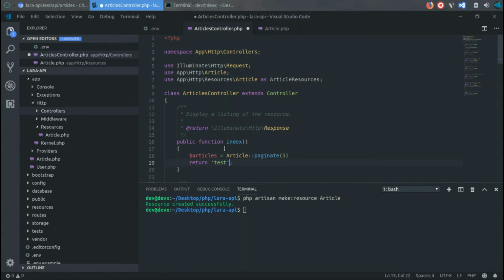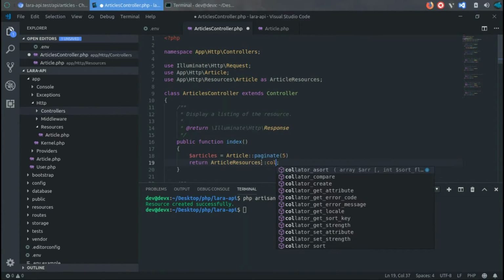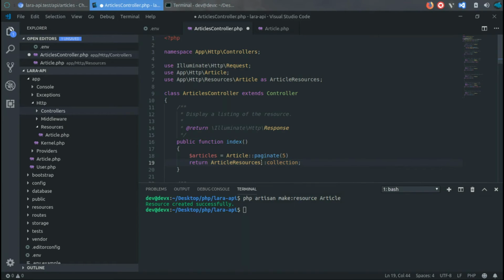Now down there in the return, what was it? Yeah, ArticleResources, this one here, and then we say collection, because that's a collection. I'm sorry. And then the collection of our articles. Let's see what we get from here. Okay, here we need a comma.